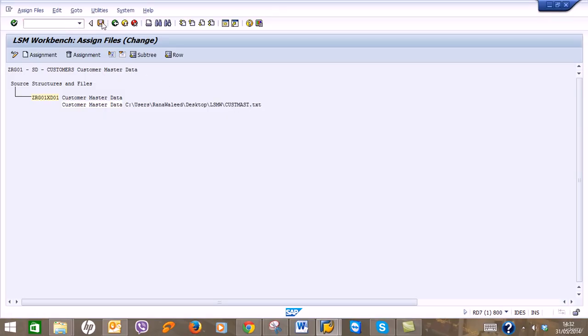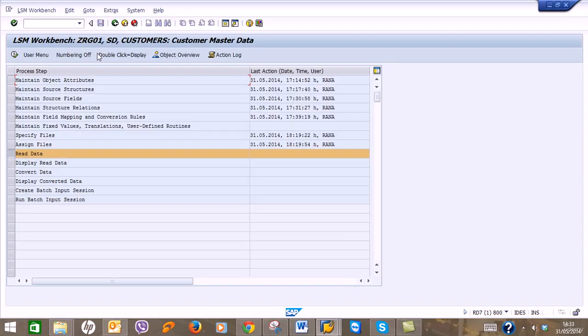Customers.txt. Save, go back, and next is read data. We have got no line under maintain fixed values. Yes, I told you to skip this step. Okay, we skipped this step. That's fine. So click on read data, execute.